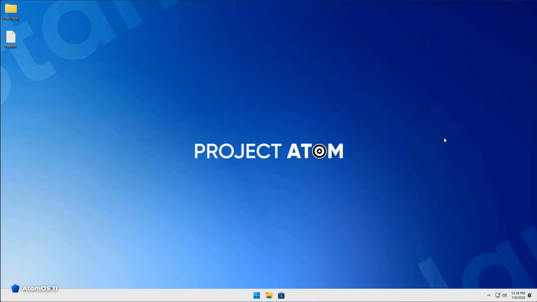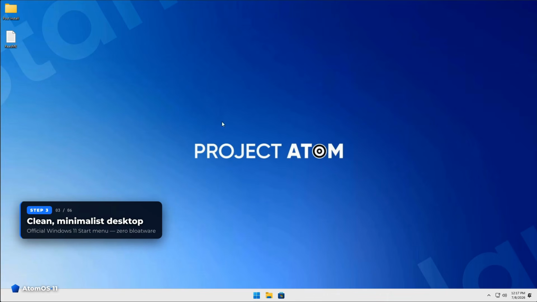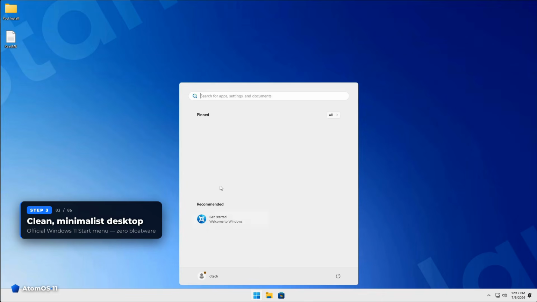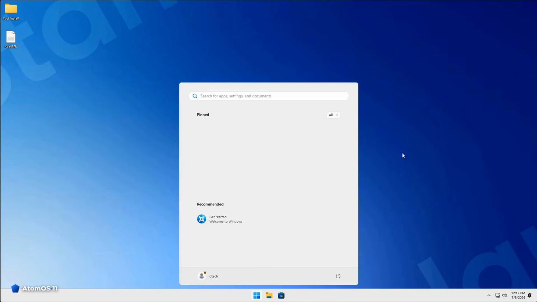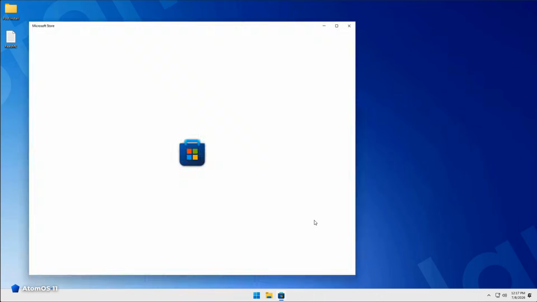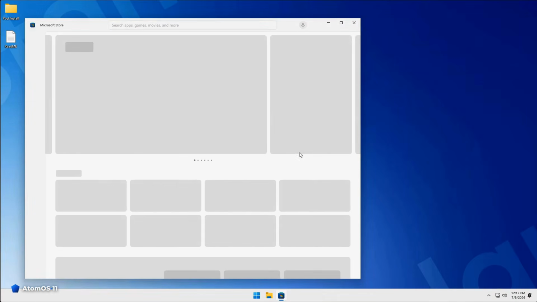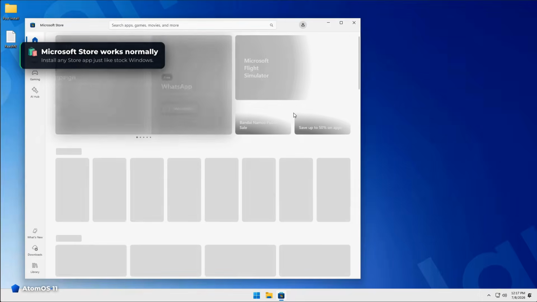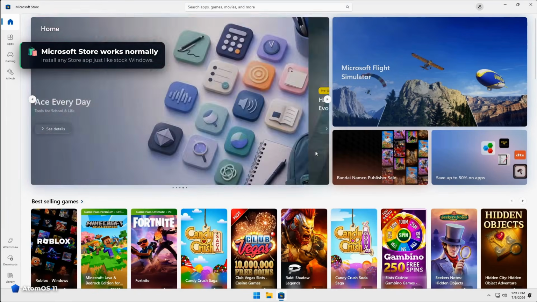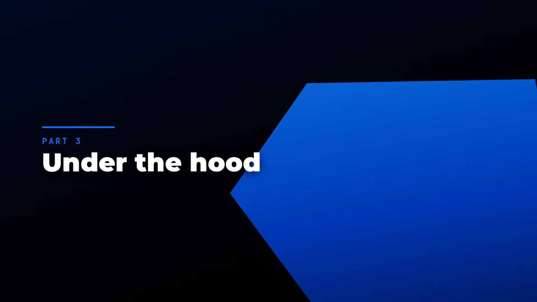After the compression process is complete, you'll finally see the desktop along with the AtomOS project logo displayed on a clean, minimalist wallpaper. The Start menu is the official Windows 11 Start menu, and as you can see, there are no unnecessary applications or bloatware installed. At first glance, AtomOS 11 Standard is a completely clean operating system. On the taskbar, you'll find a shortcut to the Microsoft Store. Clicking it opens the Microsoft Store without any issues, allowing you to install any Windows Store application normally on AtomOS.